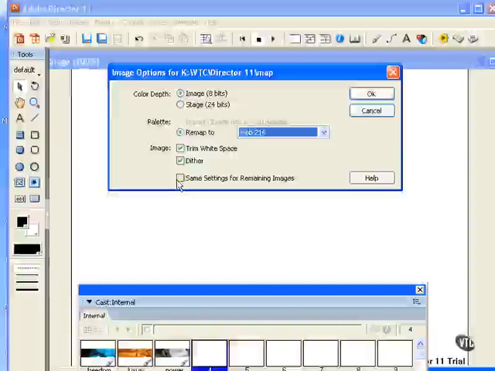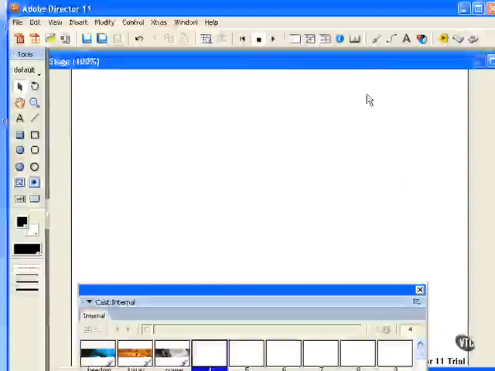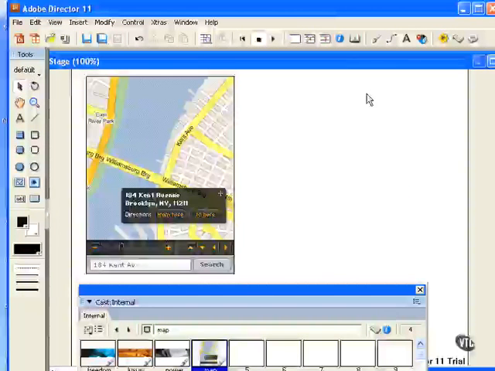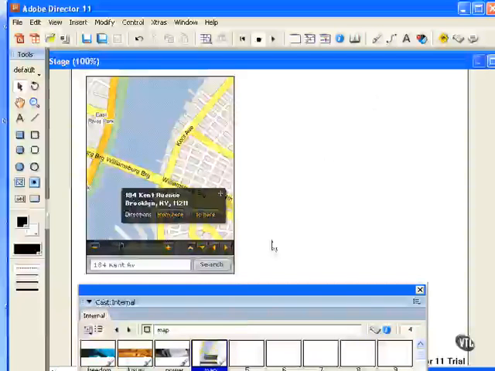I can import more than one image at a time. If I click OK, the image is placed on the stage and also in the cast window. Now, Director can also import images with alpha channel transparency effects. These are 32-bit images. If you reduce the image to a lower color depth, Director will remove all the alpha channel data. Typically, you'll do this alpha channel transparency in Photoshop or a similar image editor.